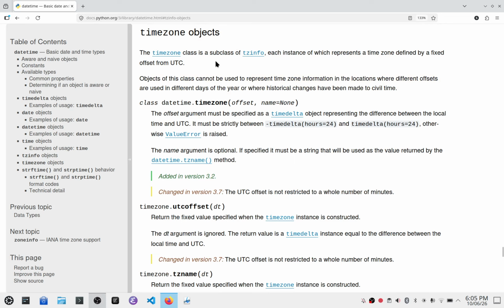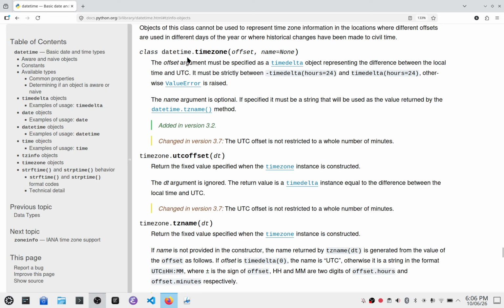Then we have timezone objects. The timezone class is a subclass of tzinfo, each instance of which represents a time zone defined by a fixed offset from UTC. Objects of this class cannot be used to represent time zone information in locations where different offsets are used on different days of the year or where historical changes have been made to civil time. So it's a timezone class, and it receives offset and name.